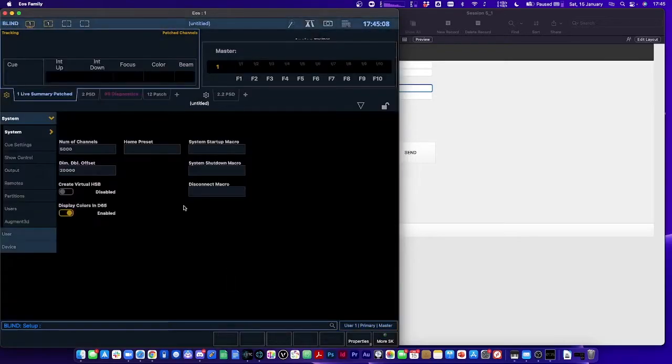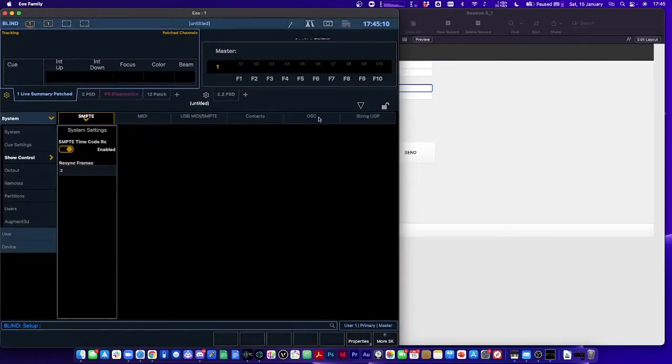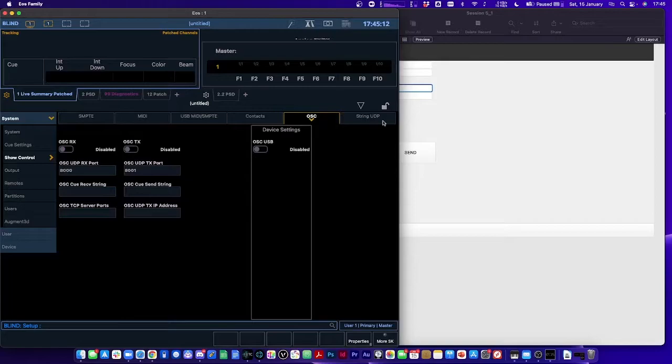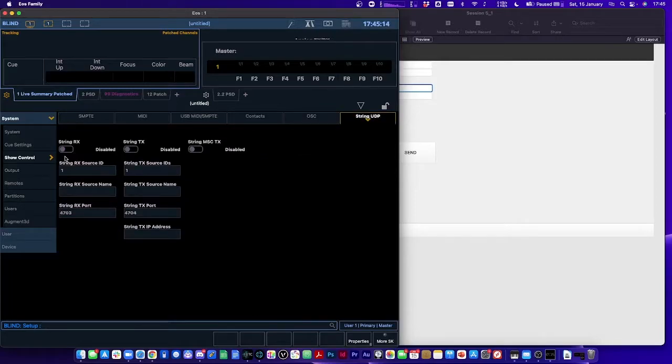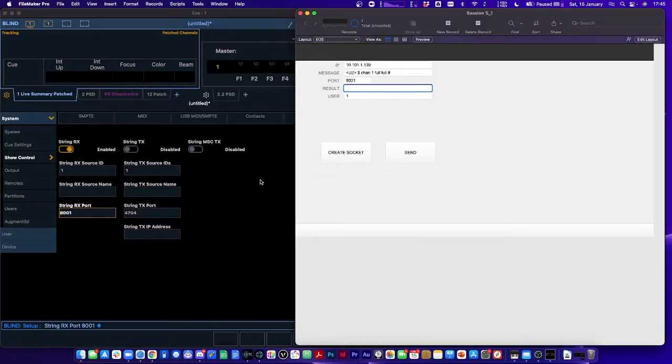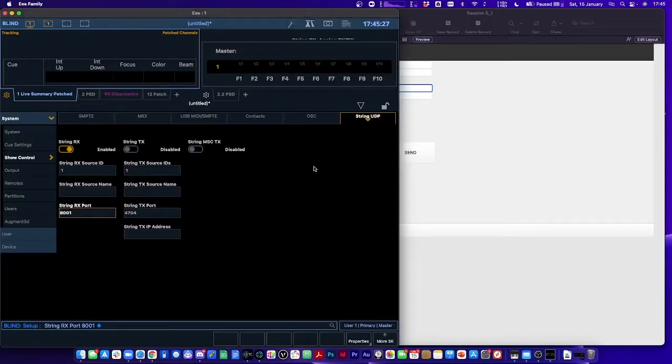And over here within Eos, I am going to turn on my OSC settings, string UDP settings. So I'm going to turn on string receive, and I'm going to set the receiving port to 8001. And you can choose whatever port you want. That's what's in my mind today, so I'm going to use 8001. So those two things match up, and that's really all we need to do.